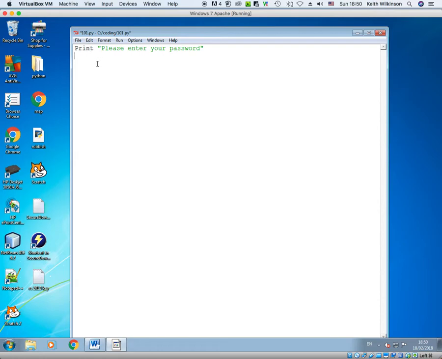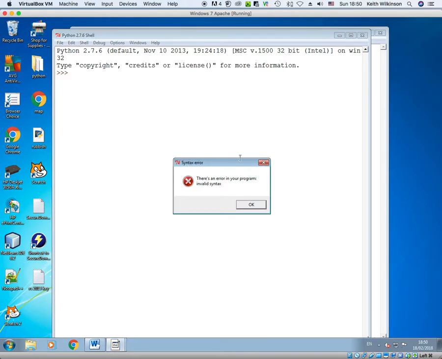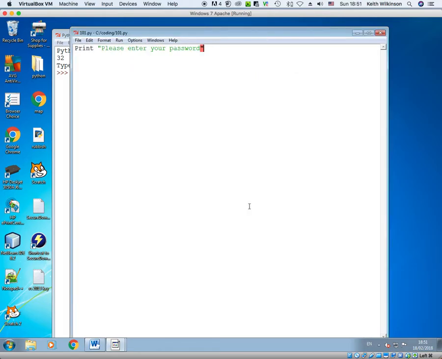So if I run my program, what happens is I get an error message. And the error messages are quite strange at the moment. It says syntax error. Syntax is computer language for typing. So you've made a typing mistake. There's an error in your program, invalid typing. In other words, you haven't typed something right. And we know what that was, because we capitalized the P.